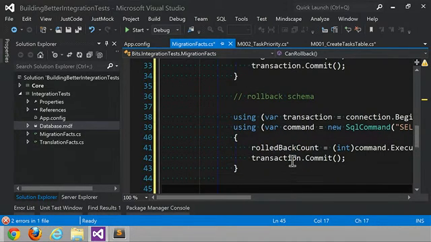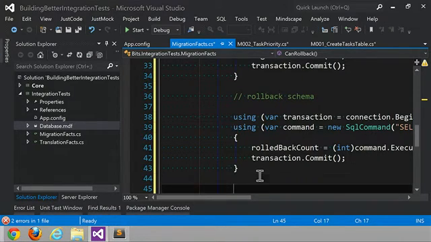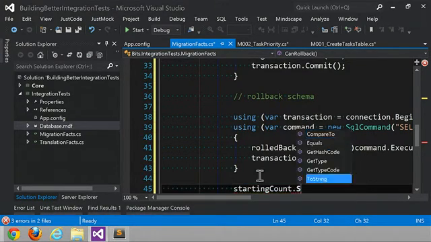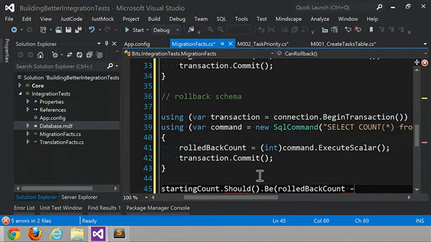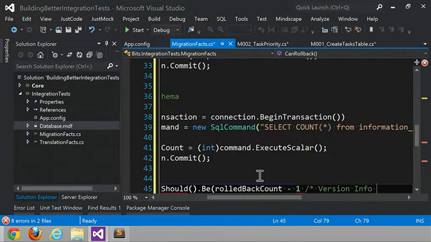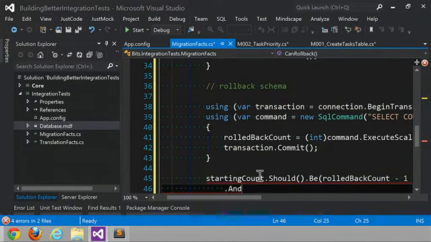All right, and then I need to go ahead and compare. Now, when it comes to comparing, ideally, it's just a straight sort of starting count should be the rolled back count. In this case, I'm actually going to say -1 because something I've learned with using Fluent Migrator is it always leaves this version info table hanging around. So I'm going to just put a little comment here so people know why I did this. I'm going to say the version info table kicks around. And this is how it controls which version is actually on. And then I also want it to be, I'll say .and be less than migrated count.